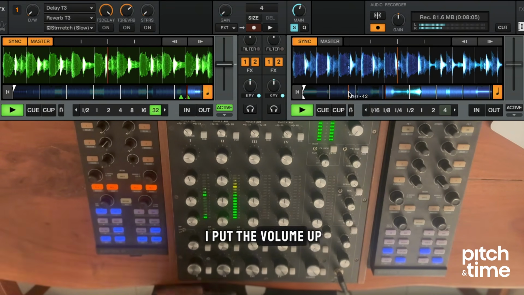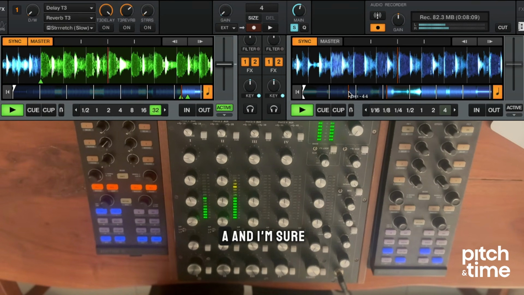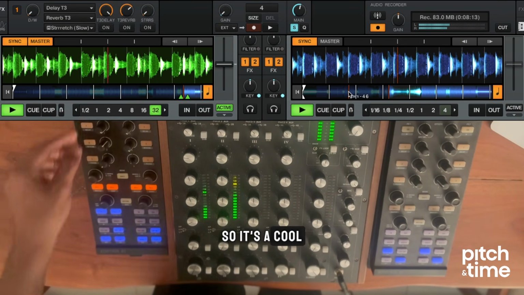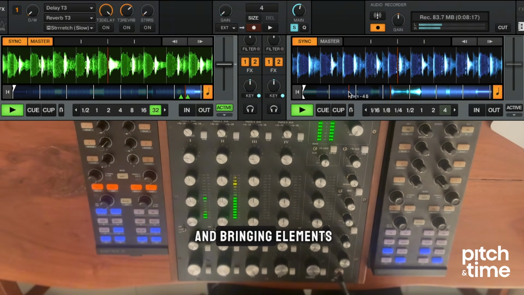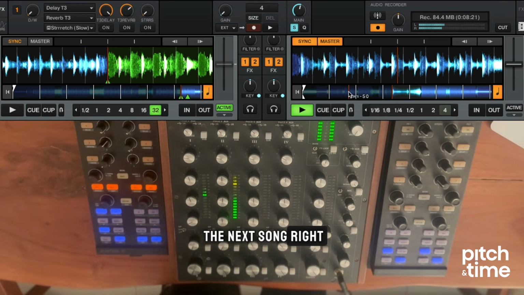And when I put the volume up, I sent it into a 1/32, so it went from a tut tut tut tut to a trrr. And I'm sure you guys got to hear that. So it's a cool little chop that I use sometimes for mixing in and out and taking away elements and bringing in elements. So now I need the next song, right?